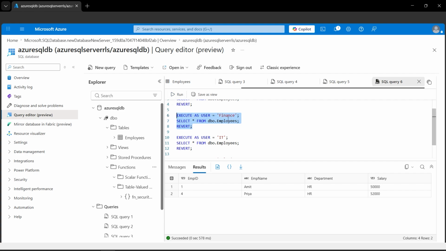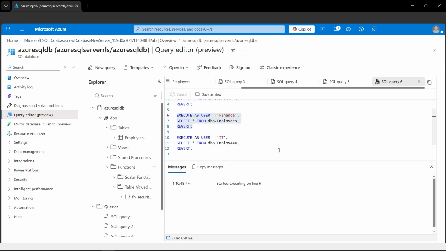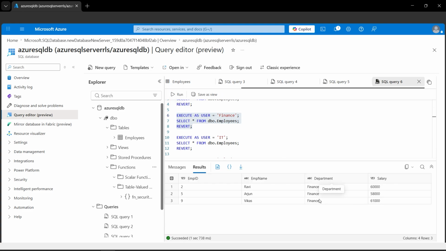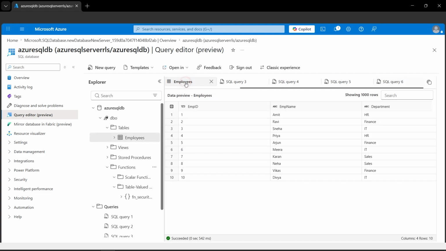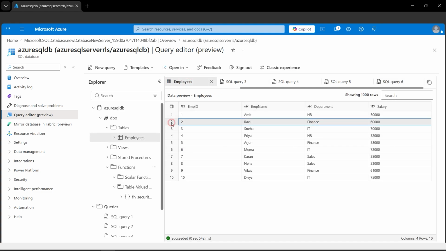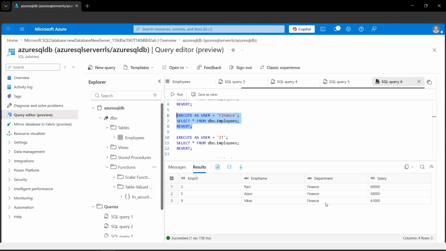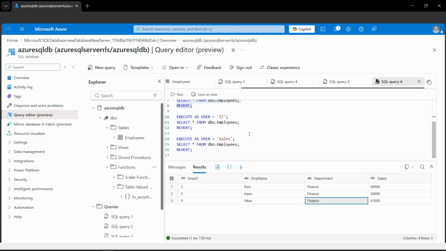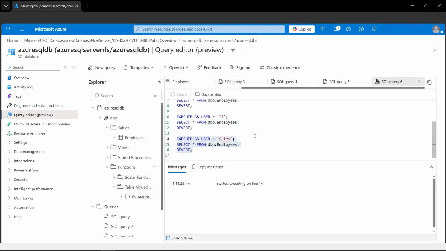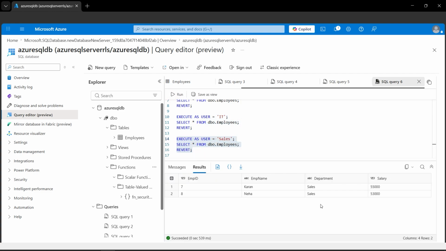If I run this block now for finance, the result set will be just the finance department, right? Other departments will be abstracted. If I run this, and there we go, only the finance department is displayed from our employees table here. Ravi is from finance, so we are able to see this person. Arjun is from finance, we are able to see them, right? Only finance. Same goes for the other departments as well. I'll quickly run it so that you can verify. And there we go, only the IT department. And last but not least, for sales, only the sales department will show.